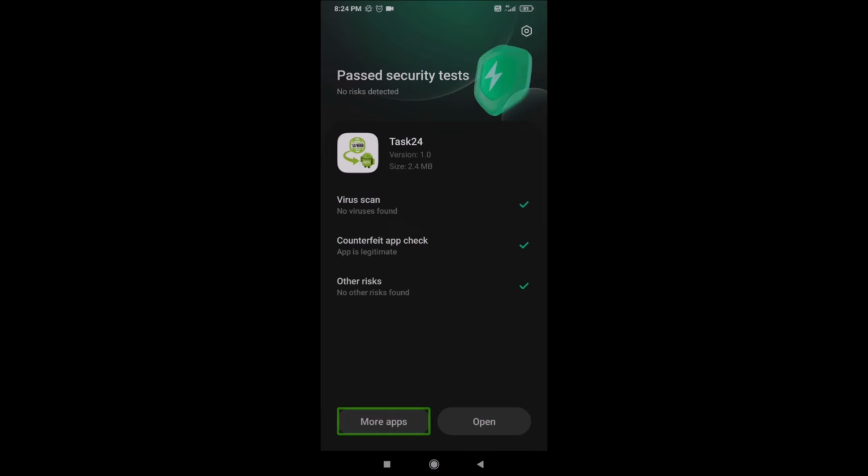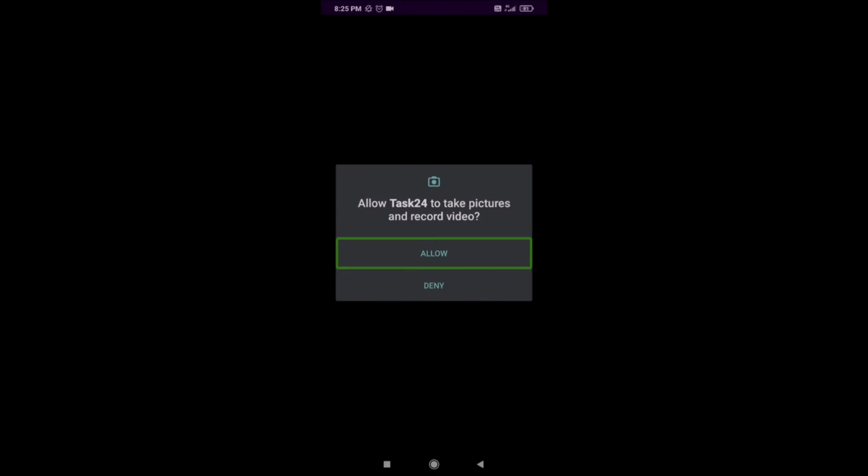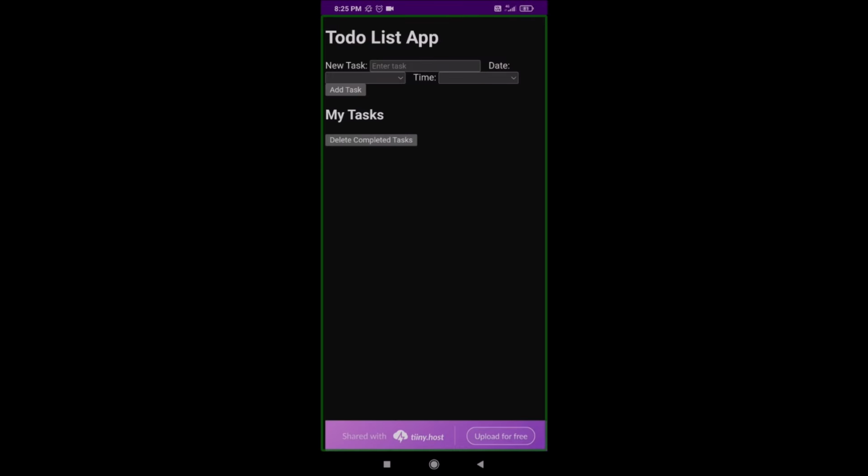So now I'm going to open the application. It asks to allow Task 24 to take pictures and record video. By default, it is asking some permissions. I'm denying all of these because these permissions are not required for the app. I'm denying all the permissions. Task 24, total list app, to-do list app web view.